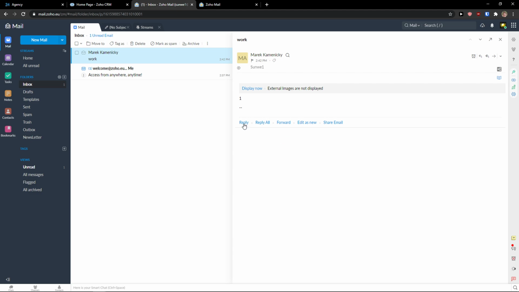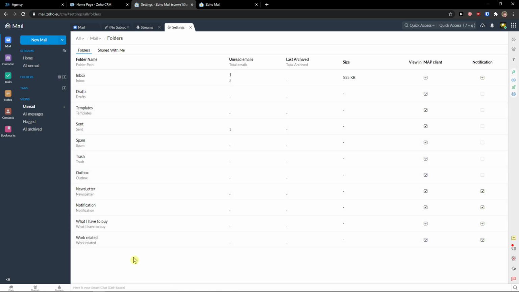And here's the mail. So I can reply all, forward, edit as new, share email. What you can also do is simply create a new folder. So this is really great, what you can also do in Gmail and others. Folder name, let's say work related. And this is how we do it. Click save. And it's going to appear right here. So that's pretty much how we do it and how it can work. Then you can also add tags. And that's pretty much it.